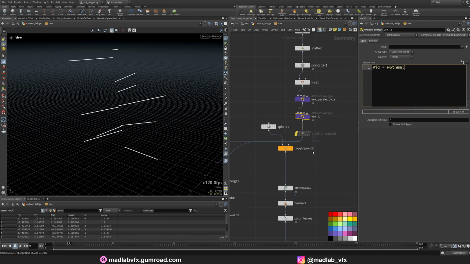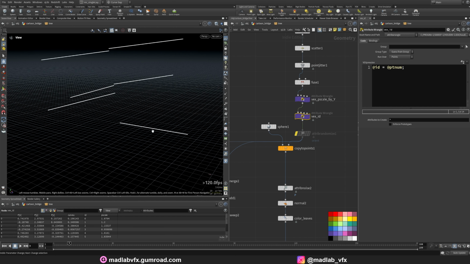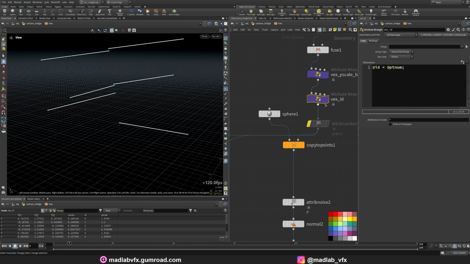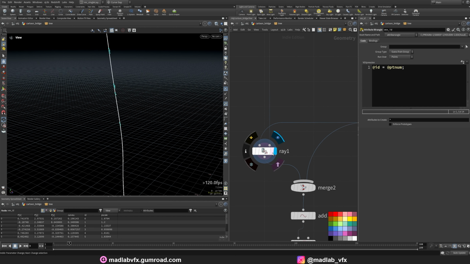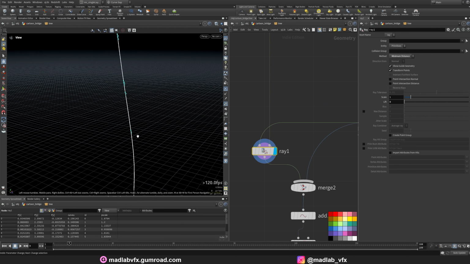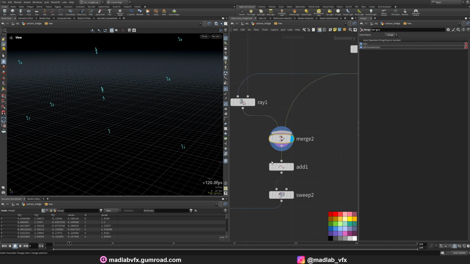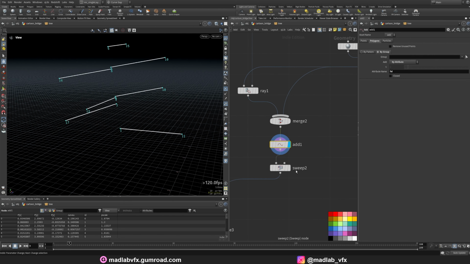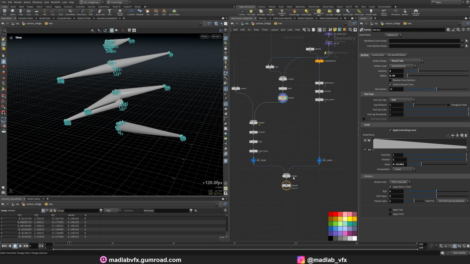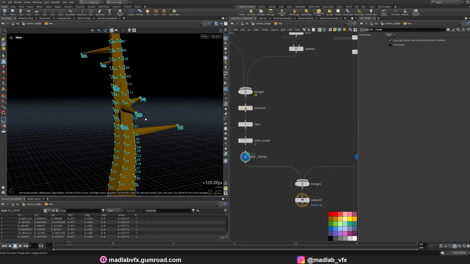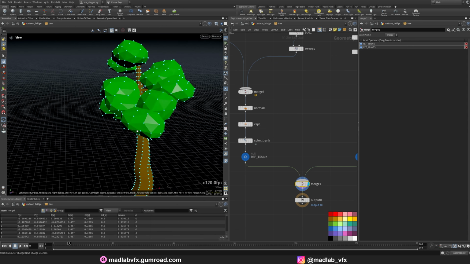ID equals ptnum, just to represent which point is the same. For example, this bottom point here is 0, 1, and that one here is 1, I think is here, yes, is here. When I merge that point and that point, they should be connected using the add attribute here. Apply a sweep with p-scale along the curve and merge back with the trunk, applying the brownish color. And that's it for the tree, just a simple cartoon tree.